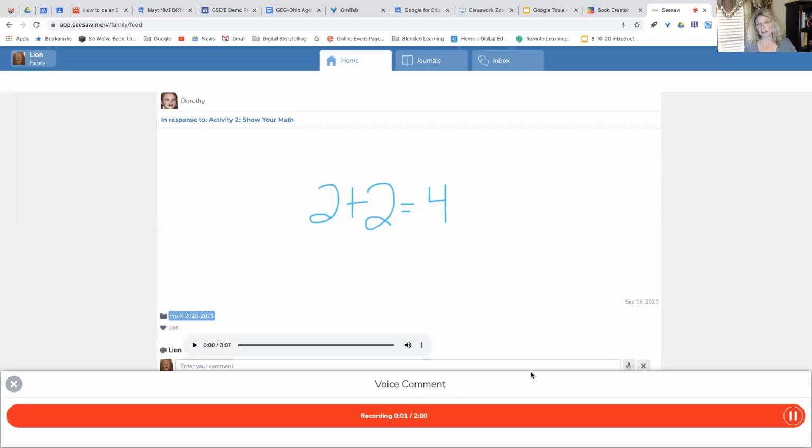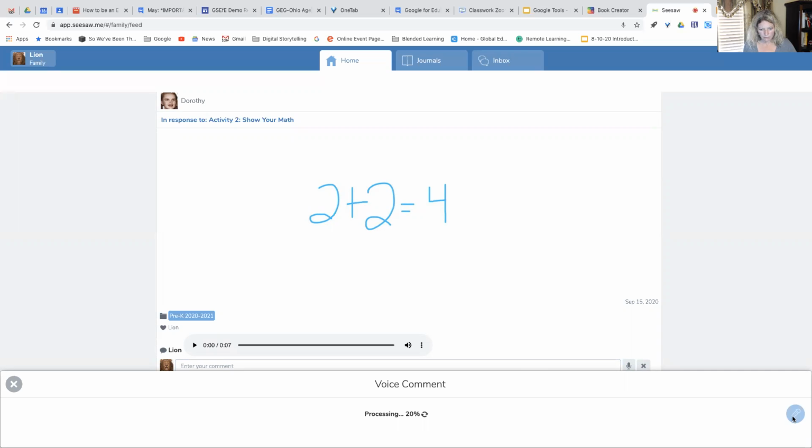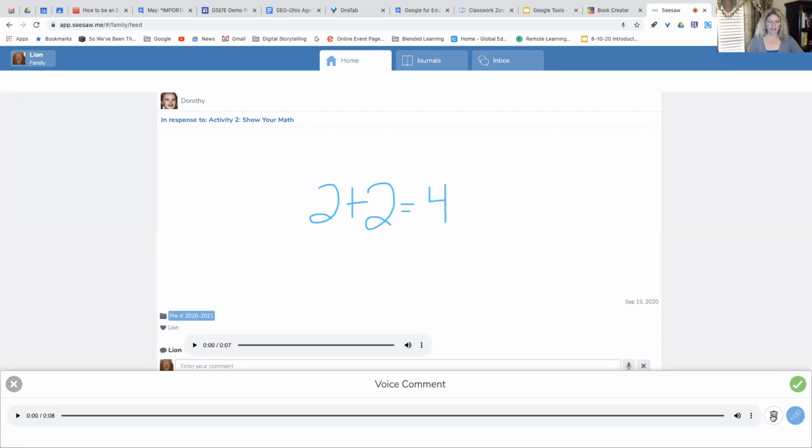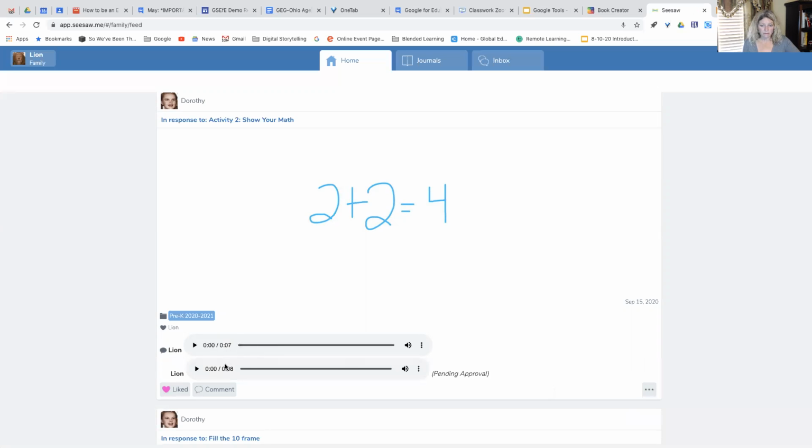It gives me 2 minutes to record a message, and as that's recording, I can pause it at any time if I come over here to the right-hand side. And then it shows that it's 8 seconds long. As a parent or guardian, you could come over here and replay it. You can play it to listen to it. If you like it, you can keep it by clicking on this green circle here. And then it will be attached to this, and your child will be able to hear it. Do you see where it says pending approval? It shows the teacher will have to approve that before your child can hear it.